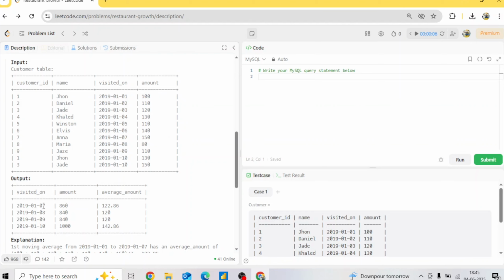So on 7th of Jan 2019, what is the amount? It is the sum of the amounts for the 7 days up to 7th of Jan 2019. Now if we want the cumulative sum for 8th of Jan 2019, then it is for 6 days before 8th of Jan 2019. If we include the current date, then it will be 7 days. So it is going to be from 8th of Jan 2019 back to 2nd of Jan 2019. This is going to be my 7 days interval.